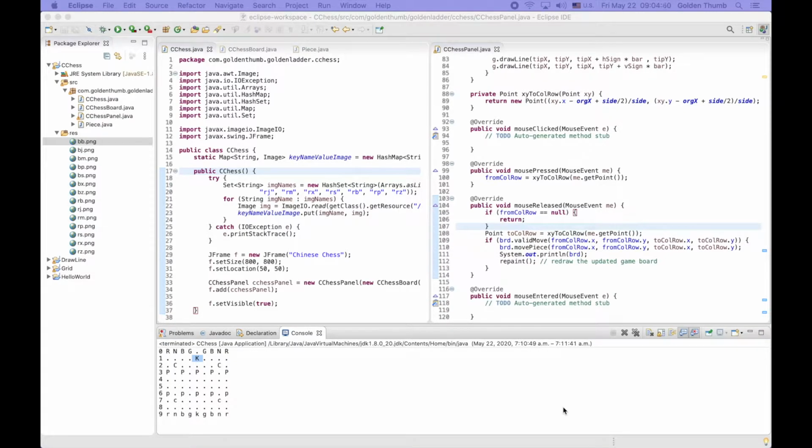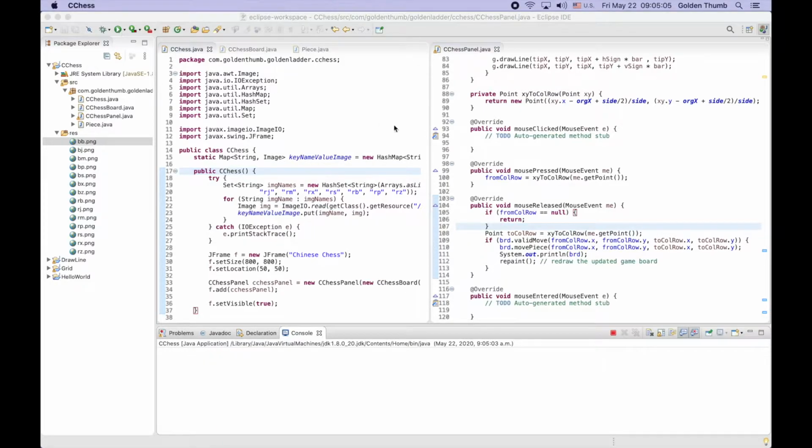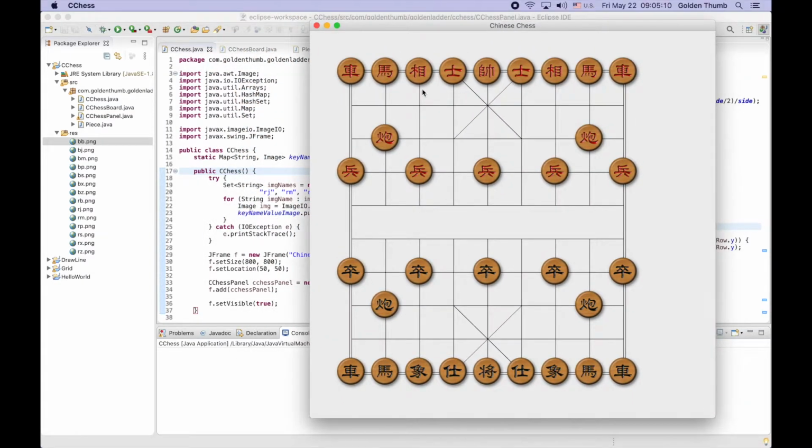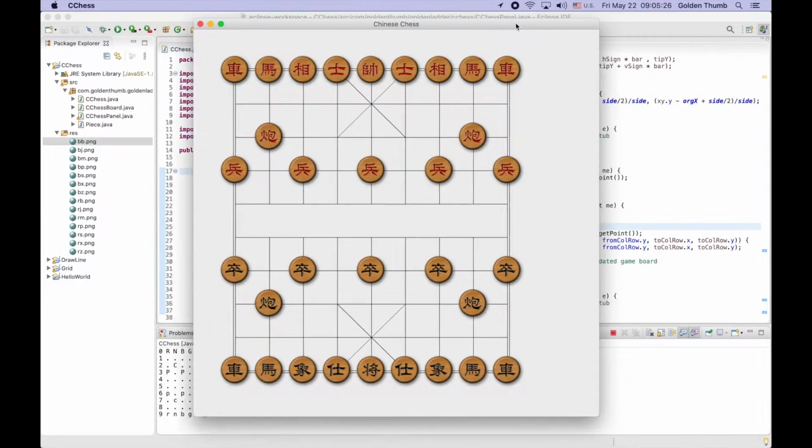We can move a piece using our mouse, but it's still not cool because the moving piece doesn't follow our mouse. What I mean is, for example, if we move this piece to here, ideally the piece should follow our mouse, right? Let's make it happen today.